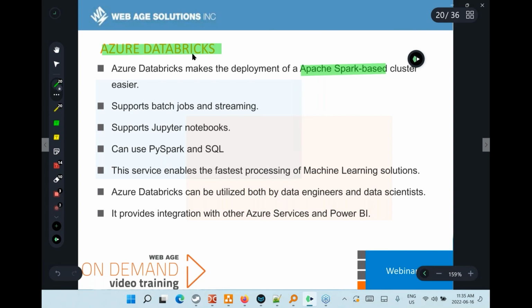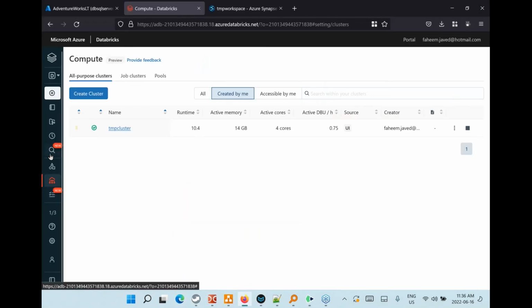So with Databricks, in just a matter of a few clicks, you'll be able to set up the entire Apache Spark-based cluster in just a matter of a few minutes. You click a few options, you specify what hardware configuration you want, and in a few minutes, you will have a multi-node Apache Spark-based cluster set up for you. And I already have a cluster set up in my case. So if I just quickly show you this part here, I have this cluster set up.